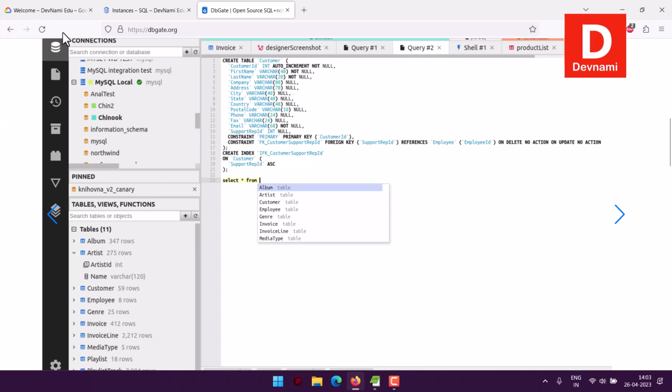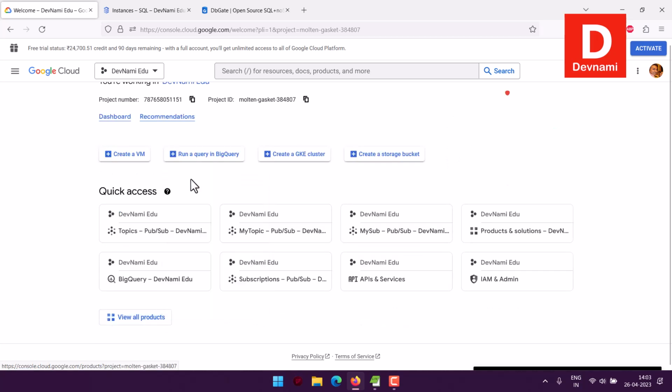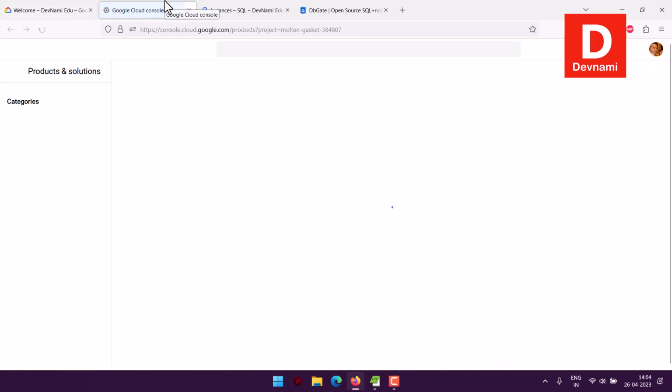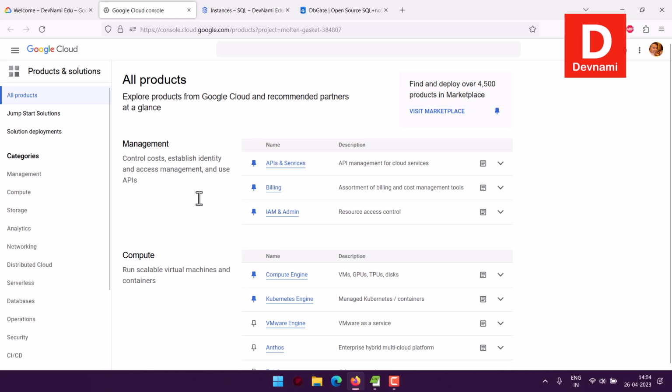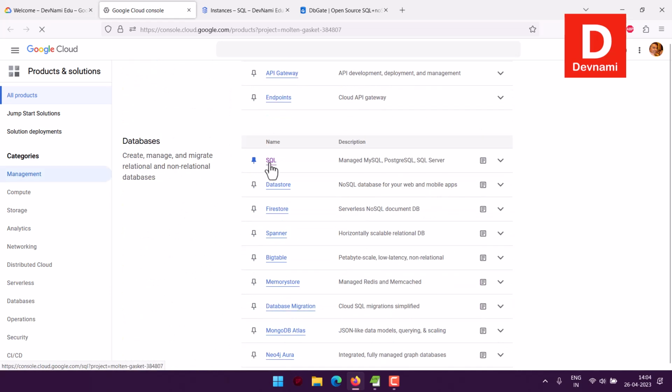Right now, the first thing we are going to do is, within the dashboard, access all products. In a new tab we will be opening all products within the list. Next is checking out our Cloud SQL product from the list of products. So for that, we scroll to the database section, and here I will be clicking on SQL.